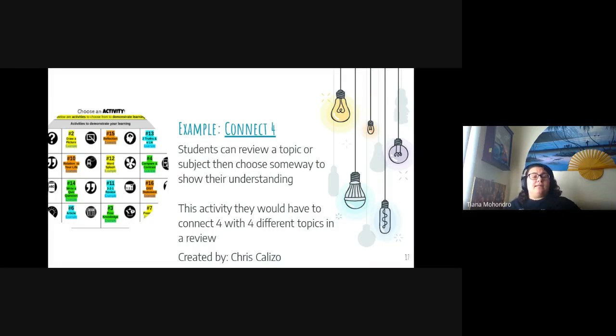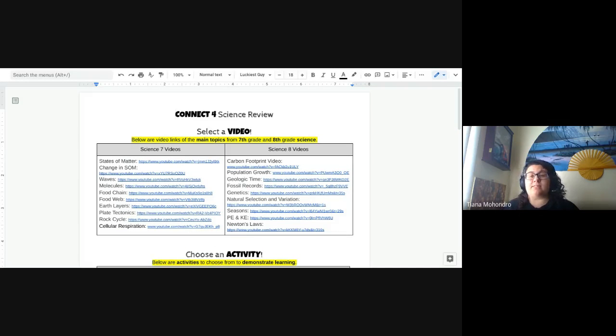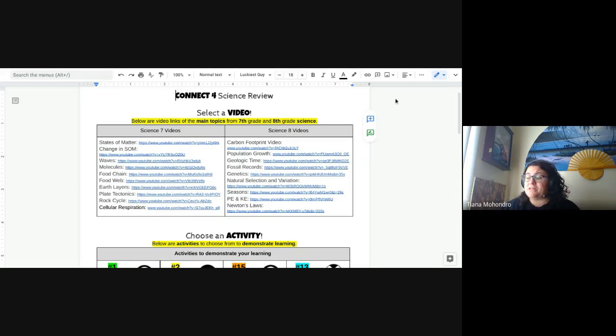So this one is an example of Connect 4, and this was created by Christopher Caliso, who is one of our science and AVID teachers. And this was based on AVID strategies that he used, and we made kind of a Connect 4 board for students who were done early as a review before state testing, back when we thought state testing was going to happen last year. So it started with just some videos. So students picked a topic that they weren't as familiar with, or maybe they didn't remember, either from 7th or 8th grade, because this was supposed to be a review for testing.